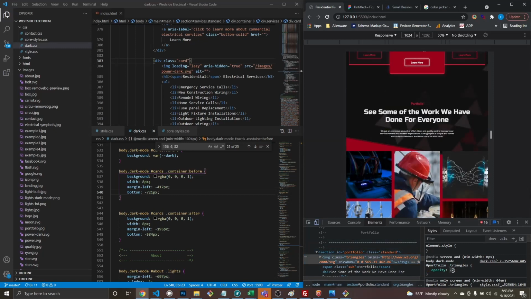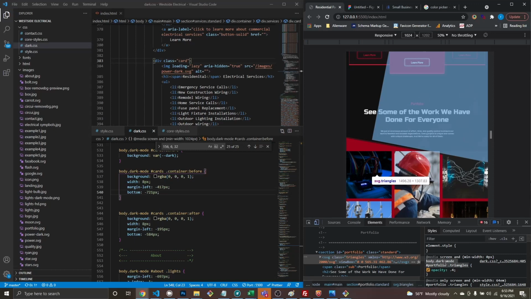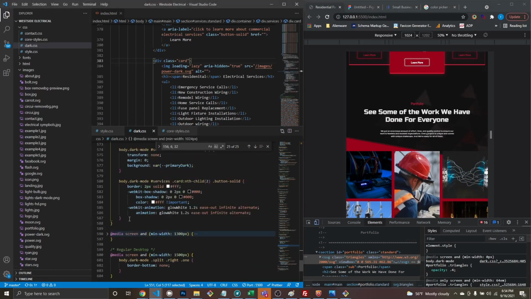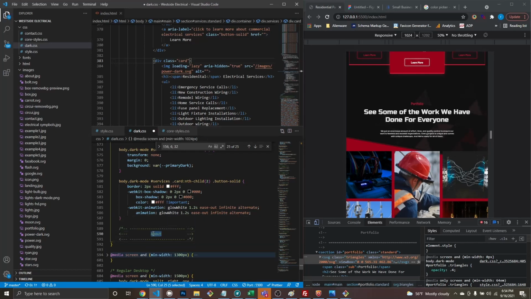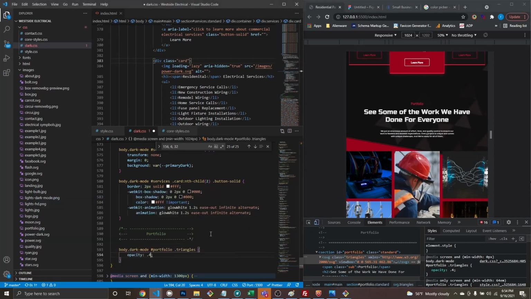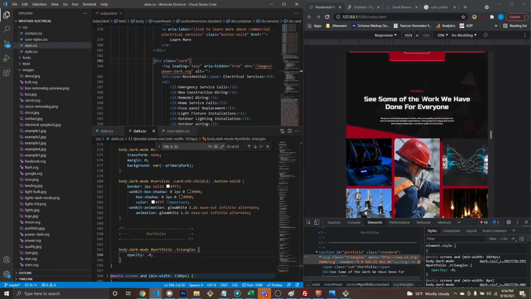Let's try 0.5, 0.2. Yeah, I think 0.4. We're going to copy this. So we get about, services, portfolio, opacity 0.4.